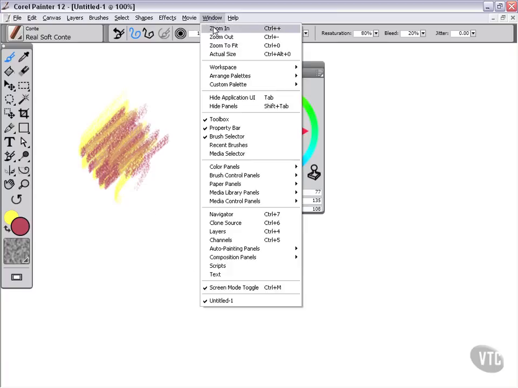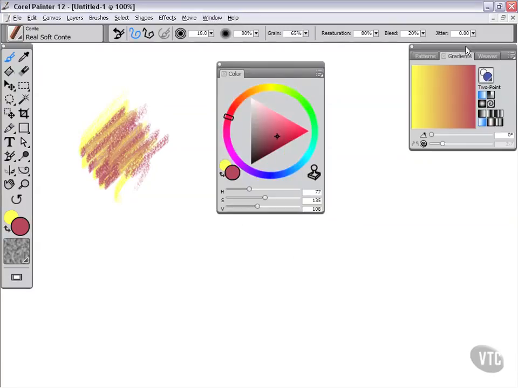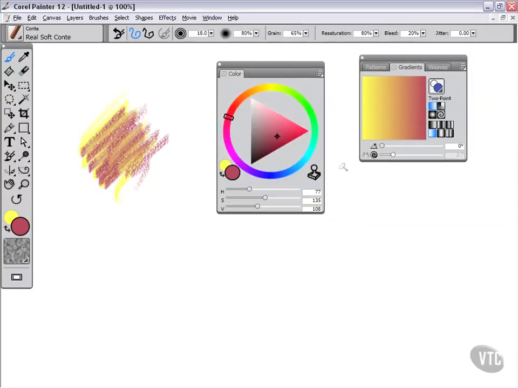If we go to Window, we go down to Media Control Panels, and we choose Gradients, you'll see here that we have a Gradients panel. And this Gradients panel right now is allowing us to see a gradient between these two colors. If I choose, say, our additional color, and I change it to a different color like so, you can see the gradient changes. If I choose our main color, and I choose a different color like so, you can see our gradient changes. So the bottom line here is that the purpose of the main and additional color is really for ease of switching back and forth between two colors, and also for setting up things like gradients.